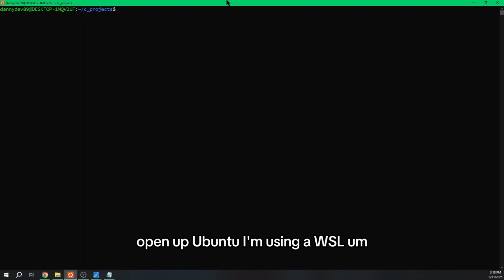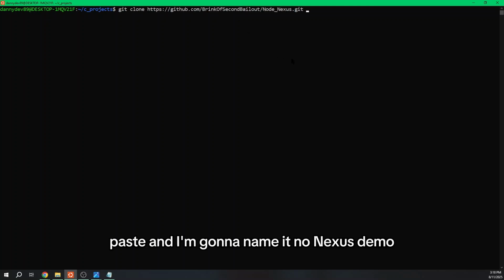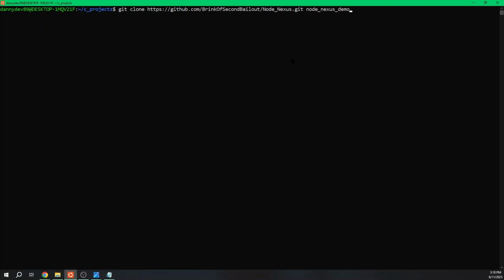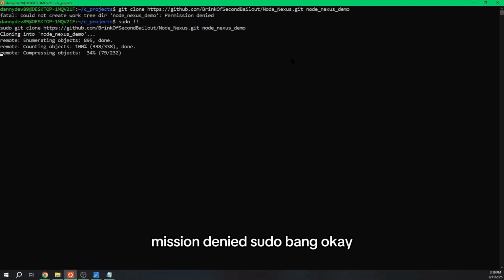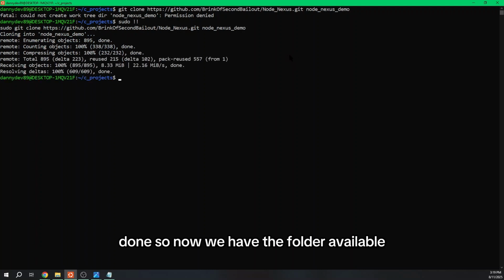Open up Ubuntu. I'm using WSL. Keep in mind this program is written in Linux. So we're going to do git clone, paste, and I'm going to name it Node Nexus demo as the folder. Oops. Permission denied, sudo, bang. Okay. Done. So now we have the folder available.